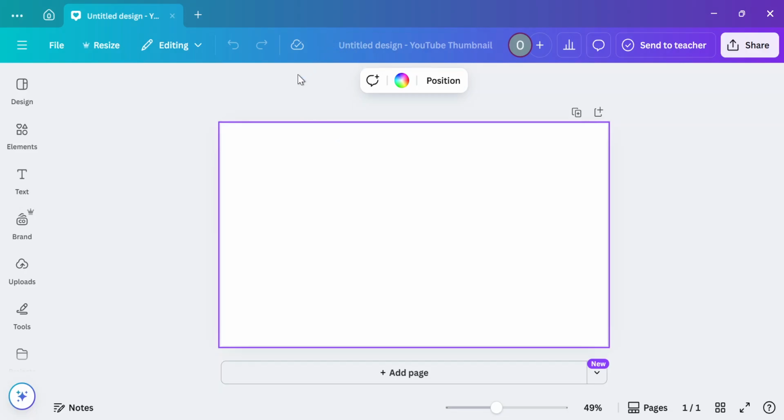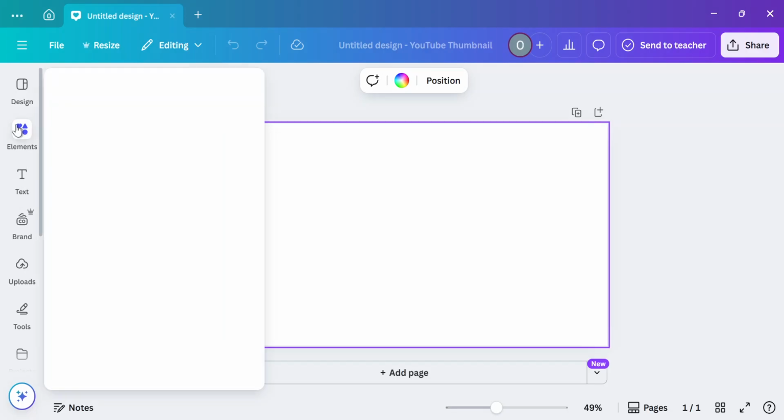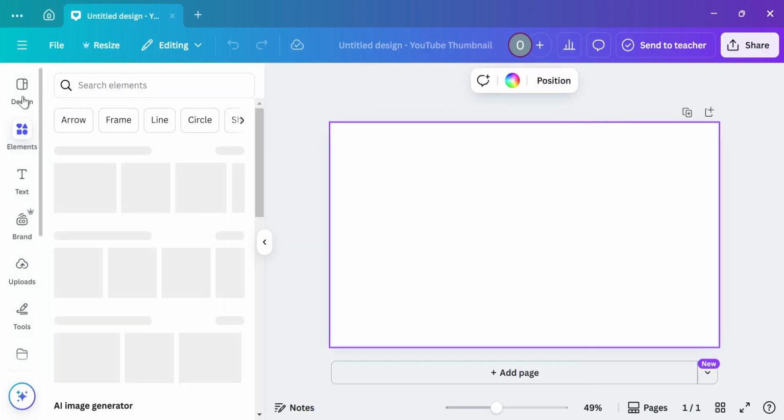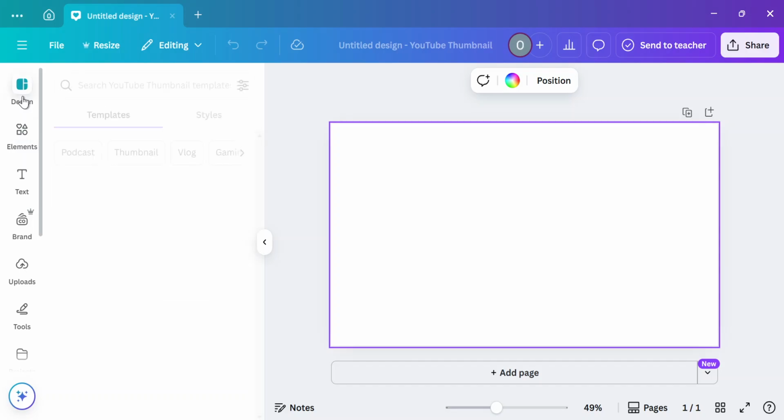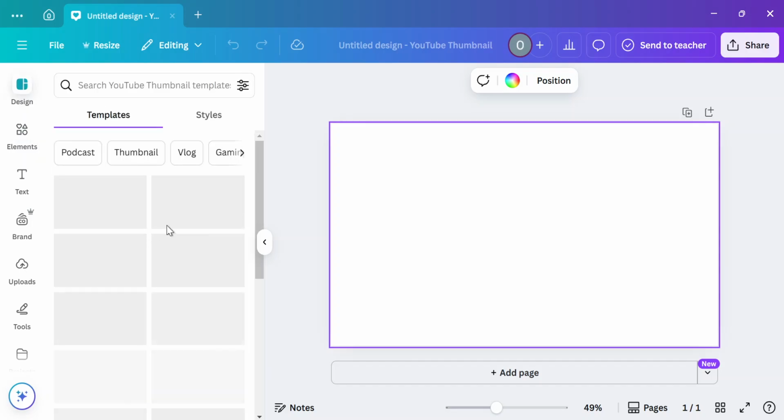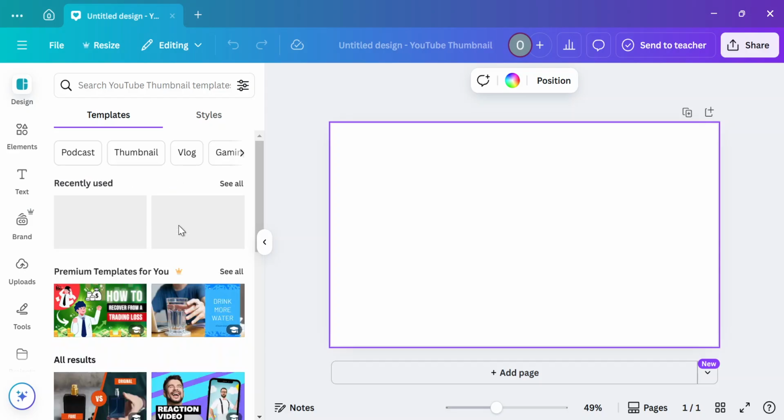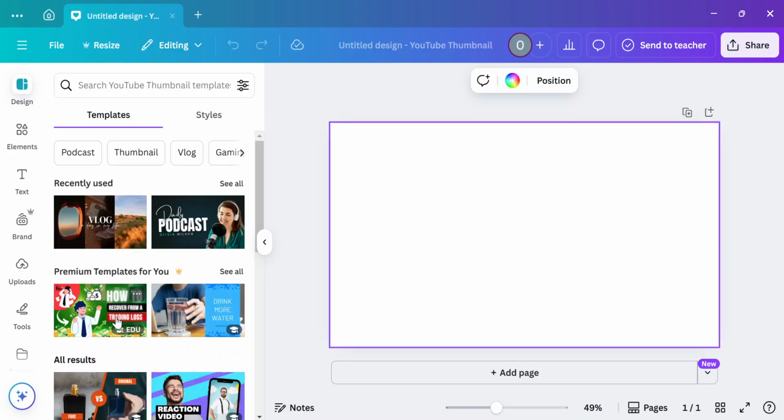Okay, so to edit you can choose a template from here. Click on elements, I'm sorry, rather design. Click on design and you see relevant templates. Now you can search for it here. You can search on the search bar for what's for your niche.